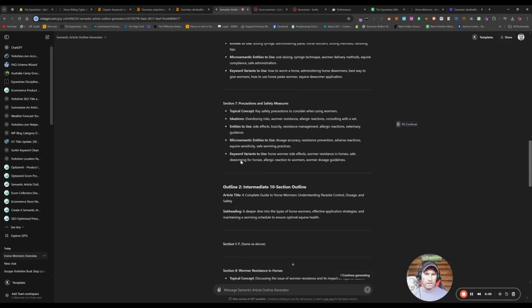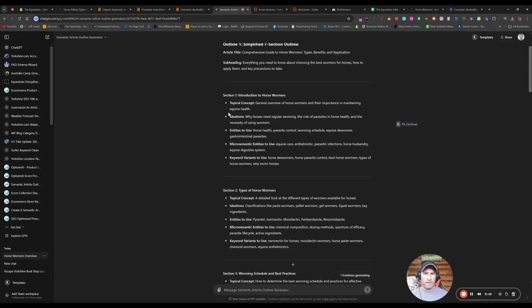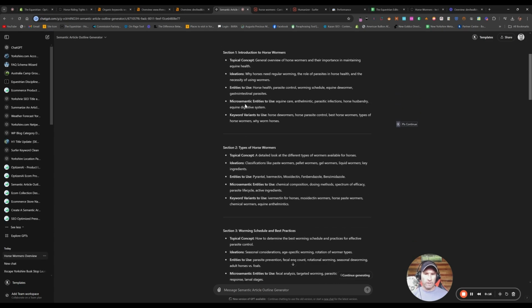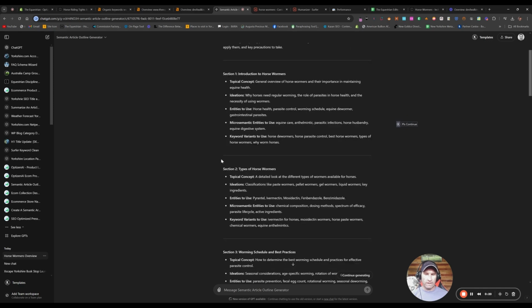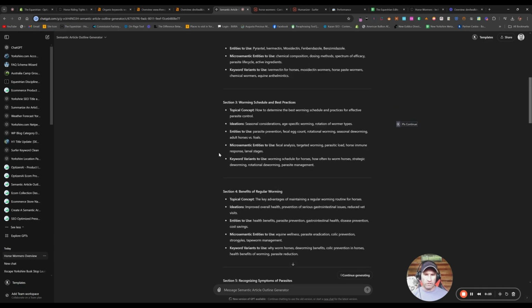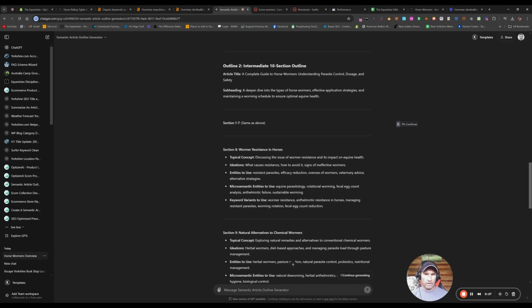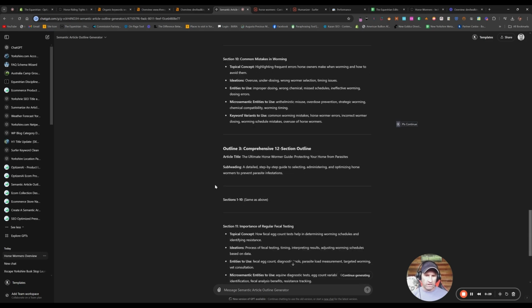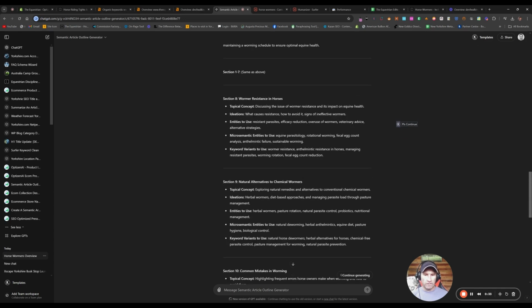Okay, so you can see once it's completed the prompt, it's gone through and it's created an outline, a simplified 7-section outline, and it's given us sections. For each section, we've got a topical concept, ideations, entities to use, microsemantic entities, and keyword variants. So it dives deep into semantic SEO and provides you with that outline. And this has been working quite well for us. It'll also give you an option of a second outline where you can have a 10-section outline, for example, and sometimes 11 and 12.